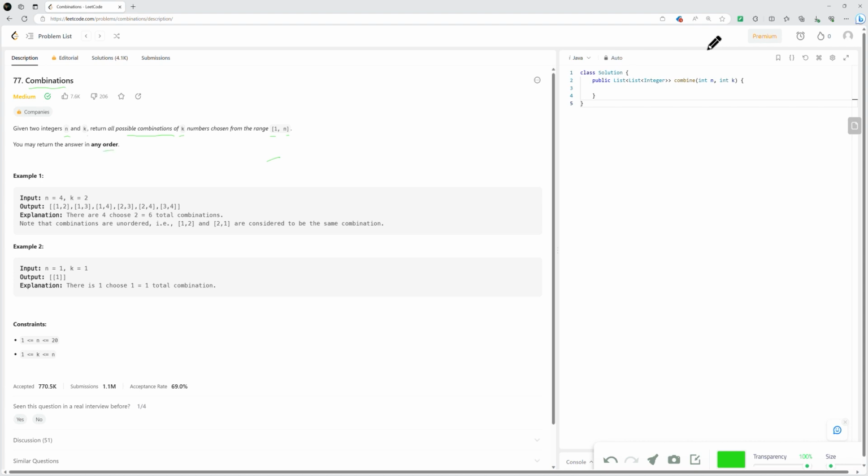For example, if we have n equal to 4, we can choose from elements starting from 1 up to 4. And we have to choose two of them. So we can choose 1 and 2, 1 and 3, 1 and 4, and so on. In total, there are six combinations.